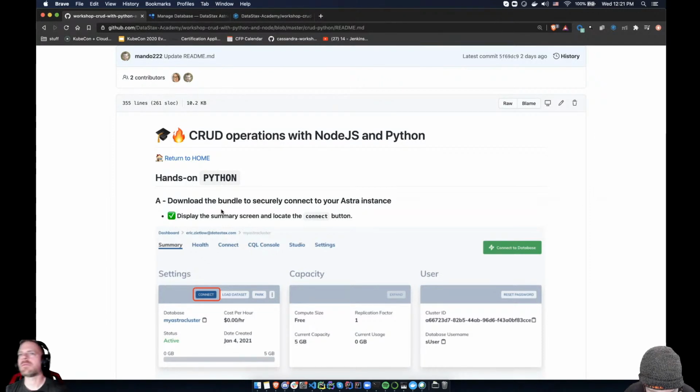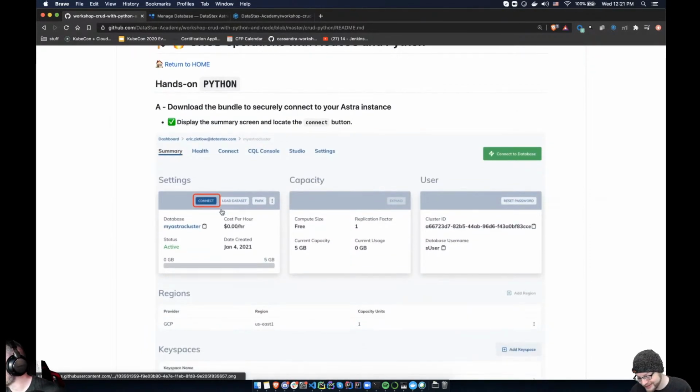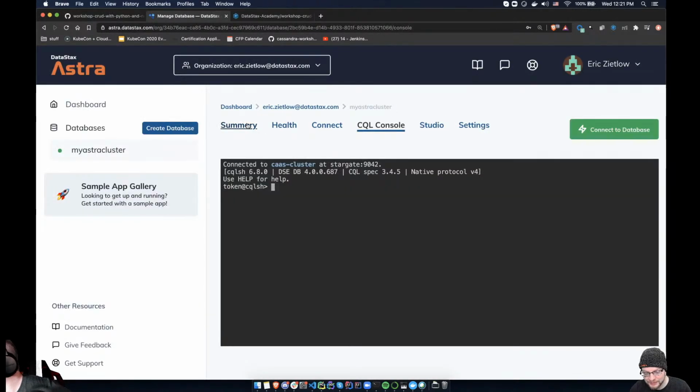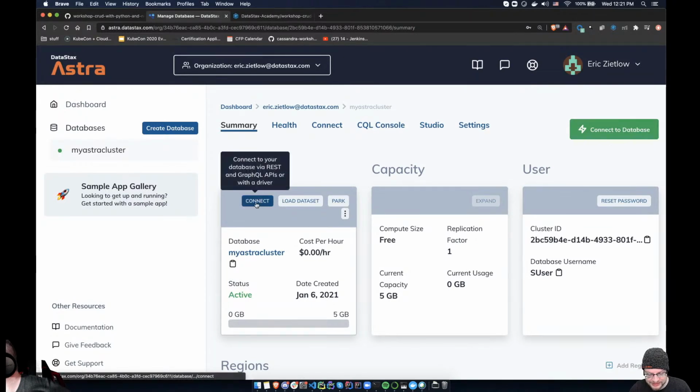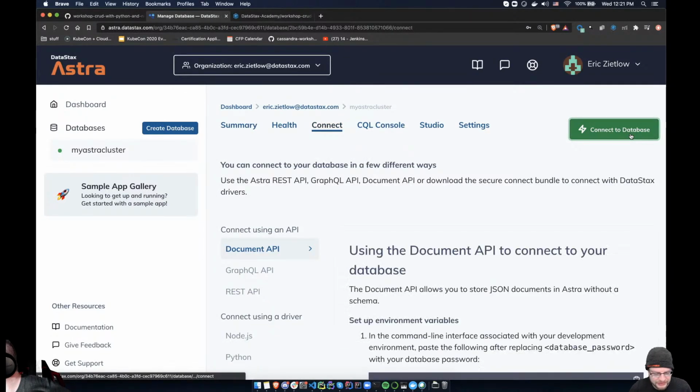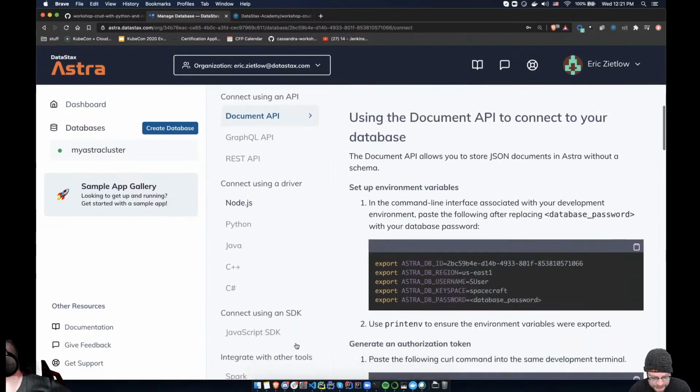Okay. Absolutely. All right. So hands-on portion. Let's get into this here. So we're going to do exactly what I got ahead of myself and did the first time, where we're going to go into our database. I'm going to hit summary. Now I can either click this connect button up here, or I can click this connect down here. They both go to the same place. It's just redundant buttons.